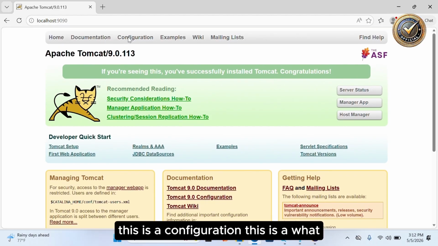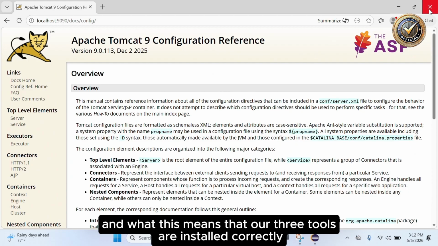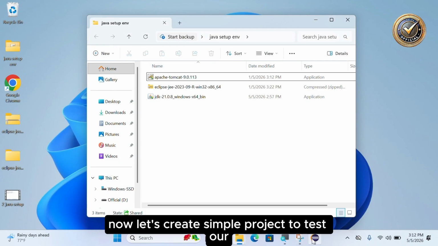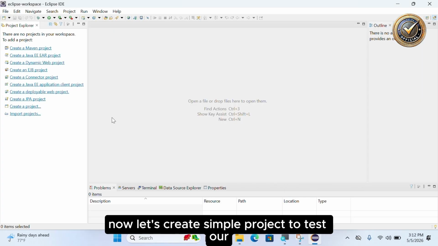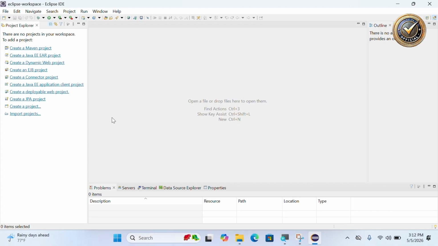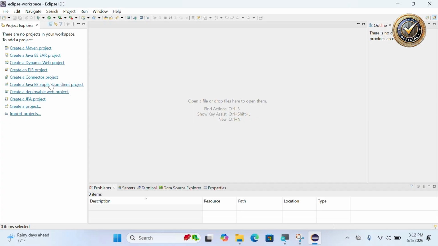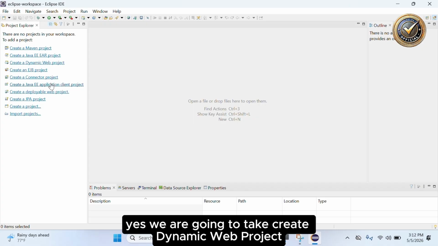Yes, this is the configuration. This means that our three tools are installed correctly. Now let's create a simple project to test our environment. We are going to create a dynamic web project. Yes, we are going to create a dynamic web project.